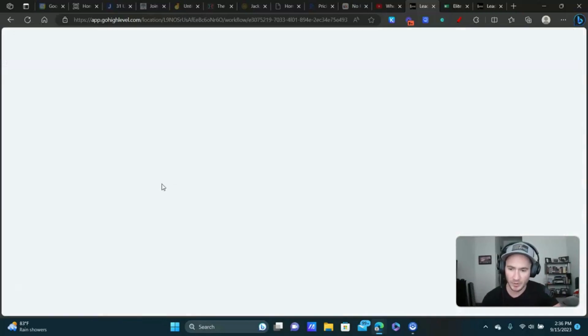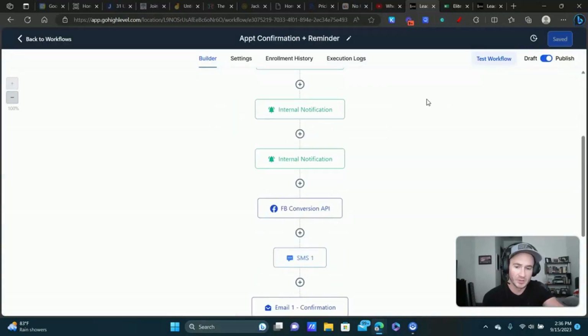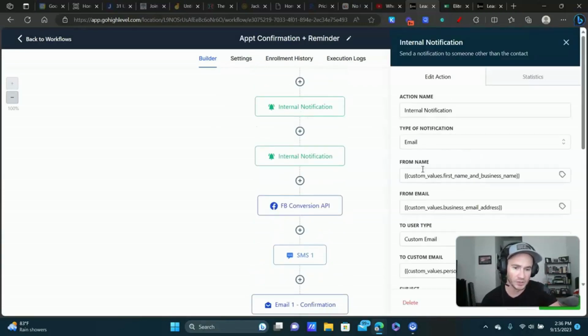But anyways, let's go to this appointment one here really quick. Got an appointment confirmation and reminder sequence here. So we'll scroll down, and we got this internal notification. Look, right here. And stick with me till we get to the email part, guys, because this just saves so much time. It's just awesome. This was a game changer for me. The from name and from email address with your emails.